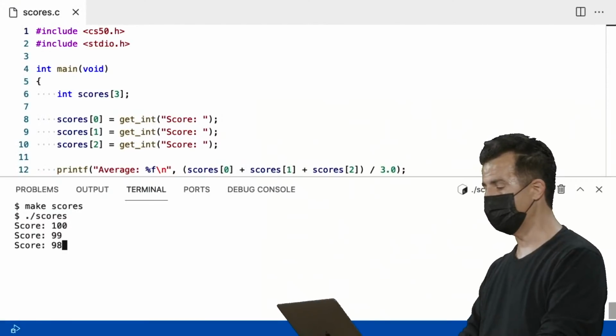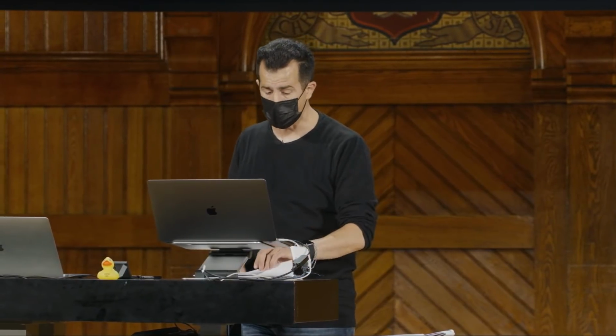So maybe this year was better, and I got 100 and a 99 and a 98, and there my average is 99.0000. So now it's a little more dynamic. So it's a little more interesting, but it's still capping the number of scores at 3, admittedly.